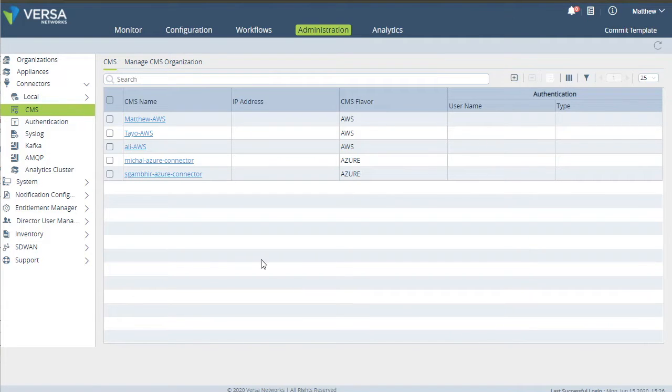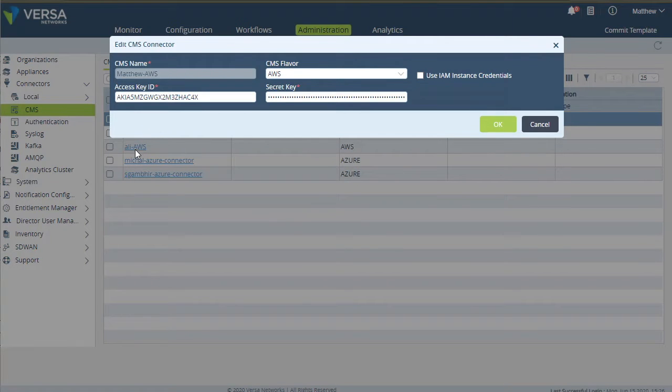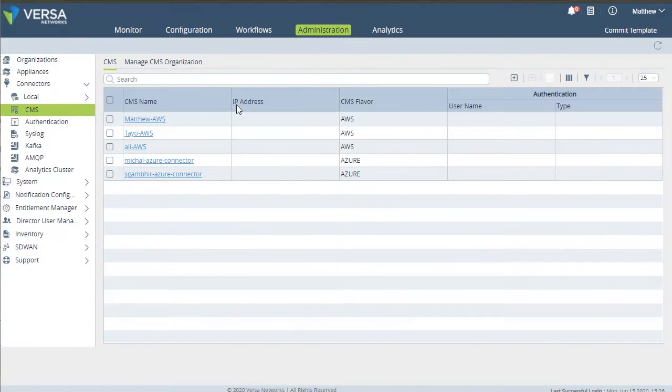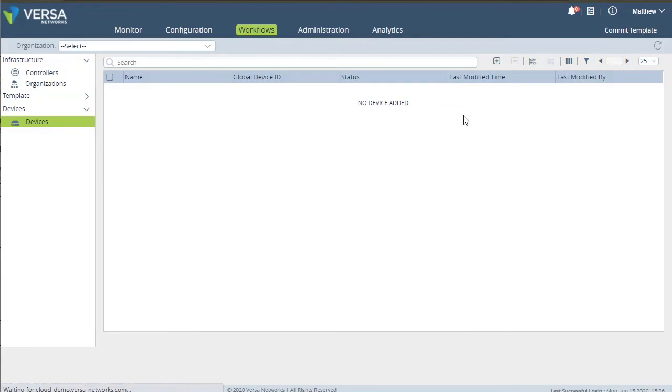Now let's talk about cloud integration. In the Versa Director, you can create connectors for Azure, AWS, or other clouds, where you can provide the API credentials for access to the appropriate cloud platform. So then you can use it in the workflows when you're creating new devices.